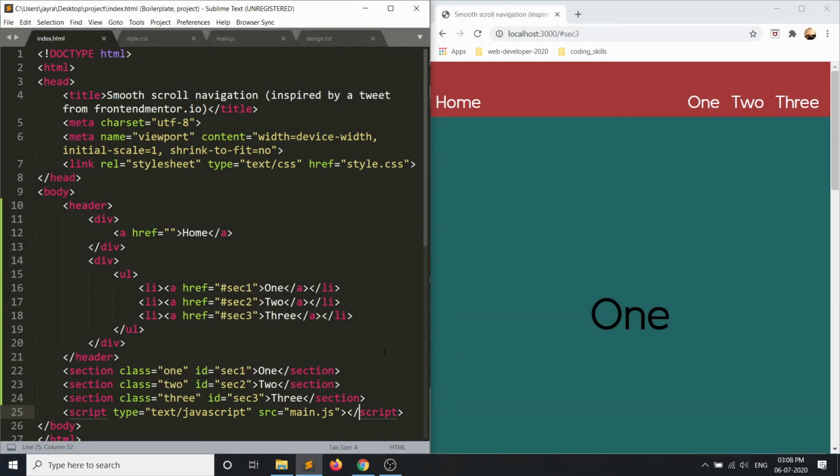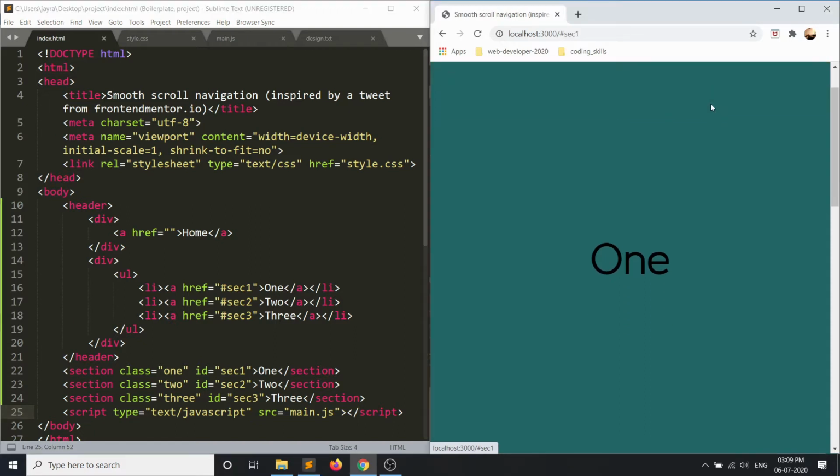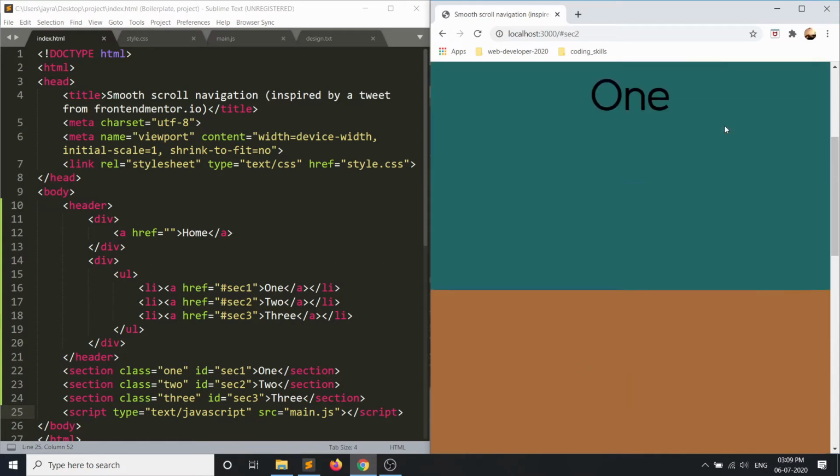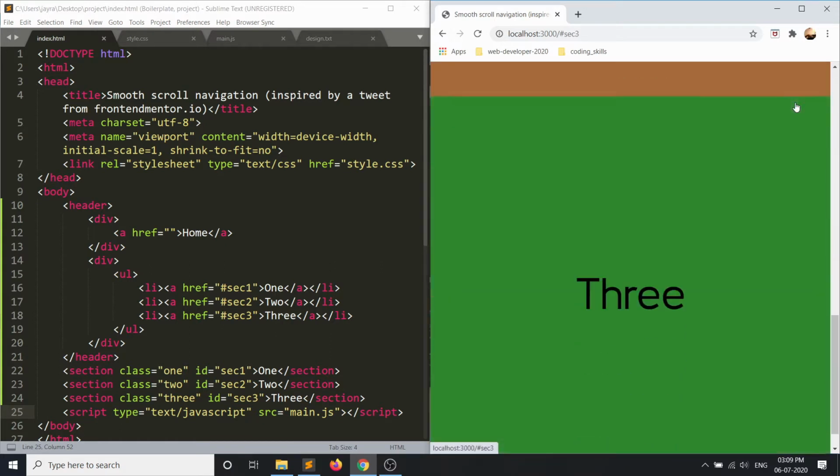In today's video, we'll be implementing smooth scroll navigation. That is, when you click on your links in your header, it smoothly navigates to that part of your web page. So if you click on one, it goes to your section 1. You click 2, it will smoothly go to section 2. And then you click 3, it will smoothly go to section 3. So let's go ahead and implement this.